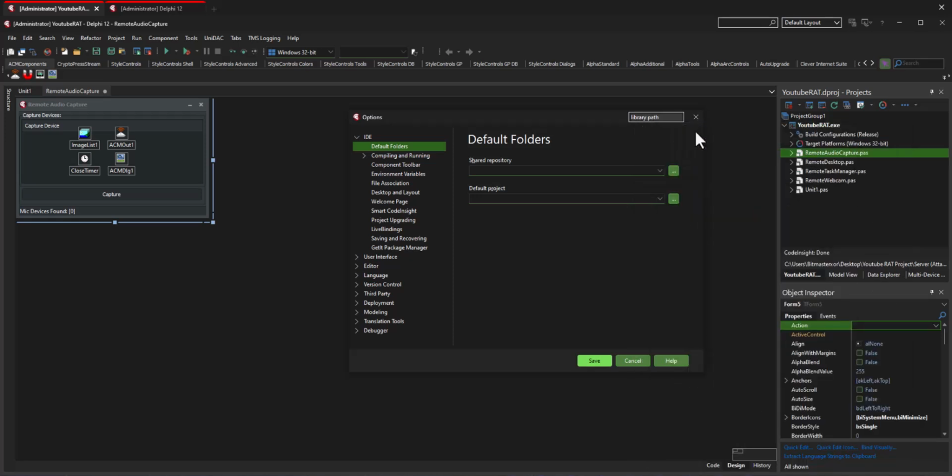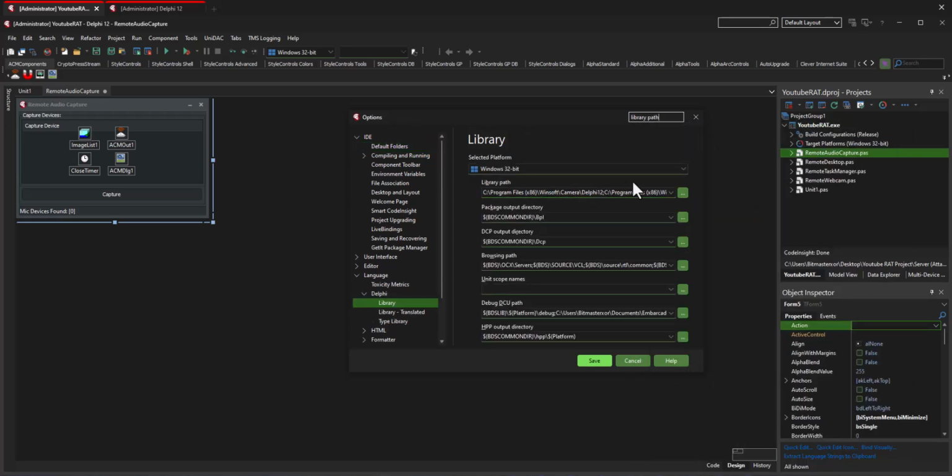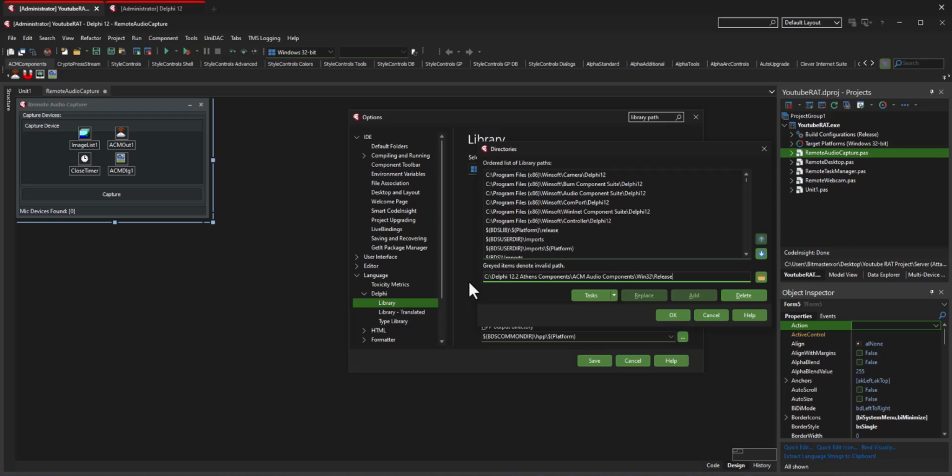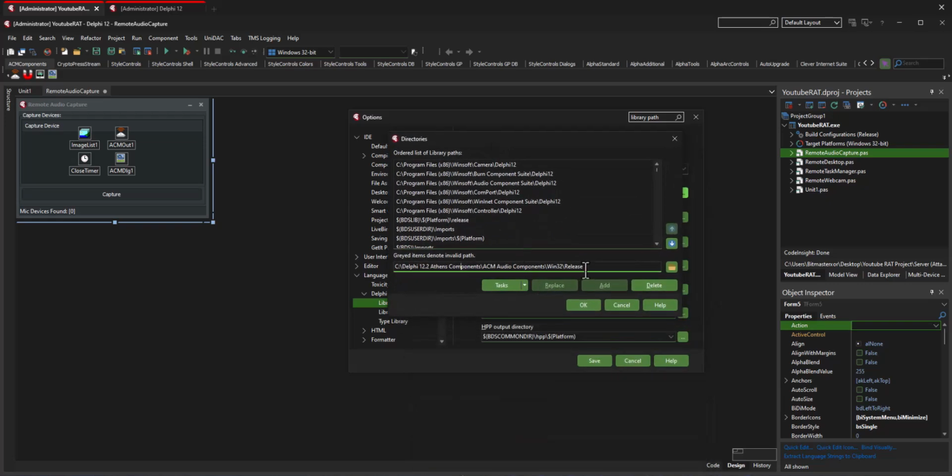And these components are specifically for 32-bit. I think you can compile them for 64, but I'm not for sure. You'll want to go to Library, selected platform is Windows 32, and you'll click on the ellipsis button right here on the top right. Once you do that, you'll paste in your location for your Win32 release folder inside those components folder, okay? So make sure you compile, build, and install, and then you'll come here to the library path and you'll add your path to those components.